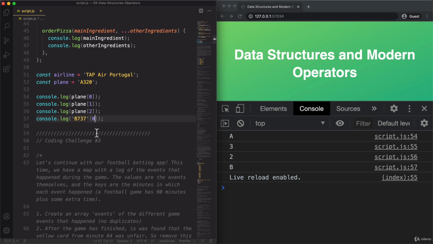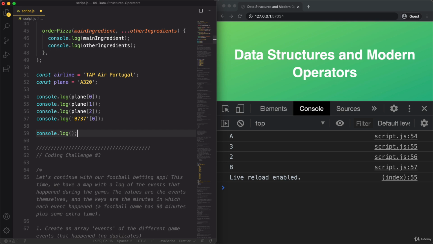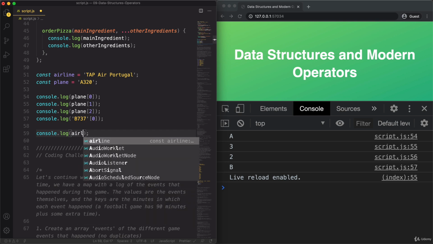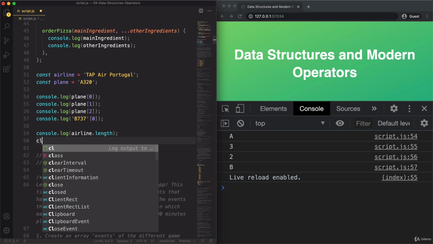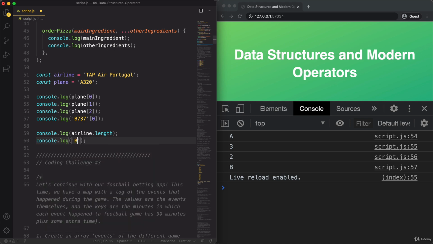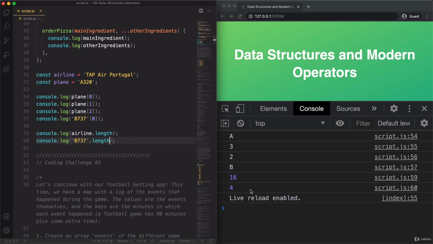We can also read the length property of strings, just like we can in arrays. So let's say airline.length, and again we can also do that directly on the string. Okay, there you go.